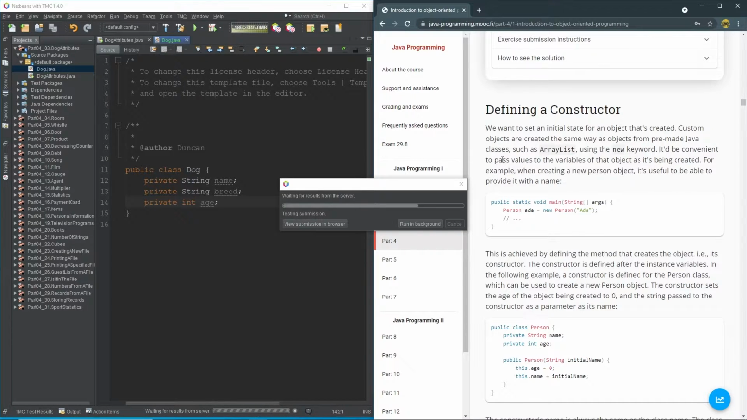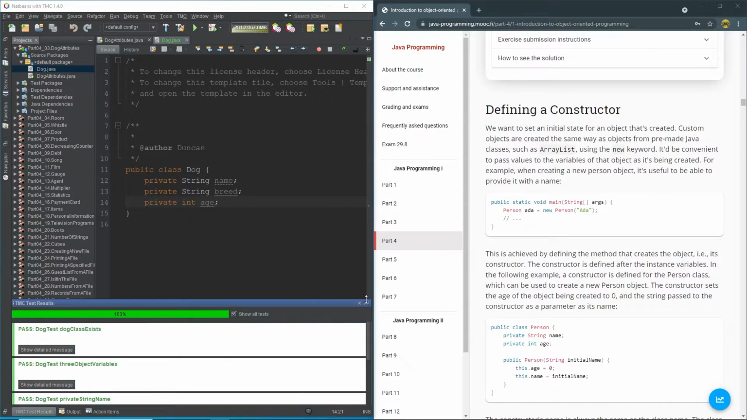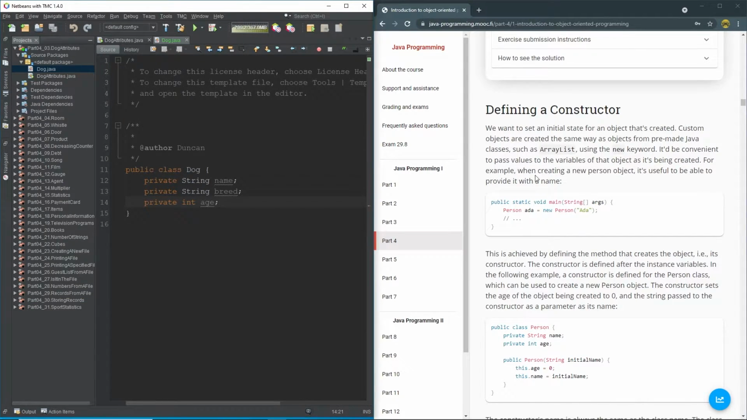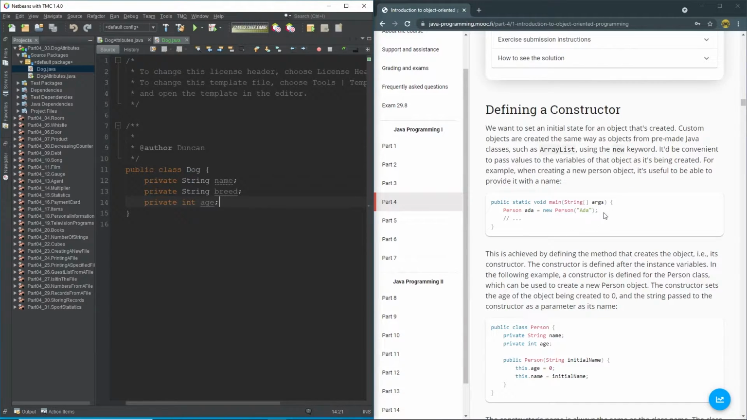We want to set an initial state for an object that's created. Custom objects are created the same way as objects from pre-made classes, such as ArrayList, using the new keyword. It would be convenient to pass values to the variables of that object as it's being created. For example, when creating a new person object, it's useful to be able to provide it with a name. So if we look here, we've got person Ada equals new person, and then in the brackets, we've got string literal Ada.